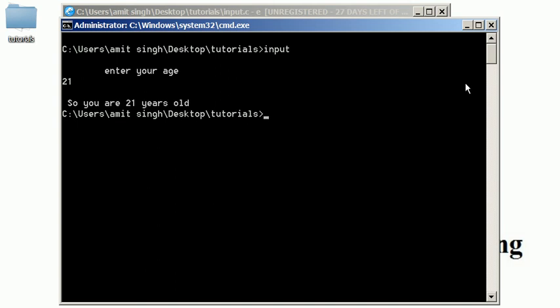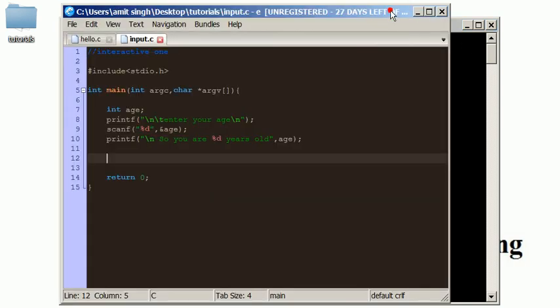And that's all for now. In our next video we will learn about float and char data types. In this video, as a summary, we learned how to take input from the user, and we learned the integer data type.